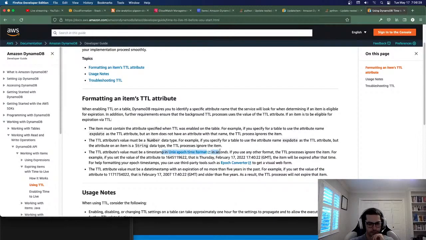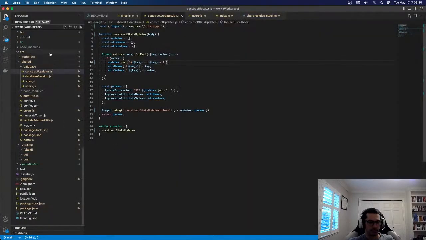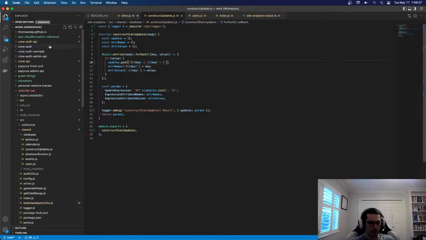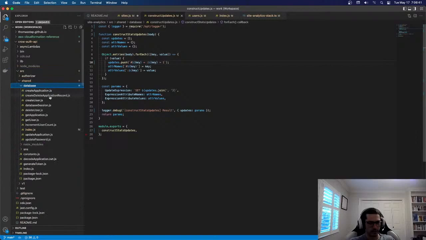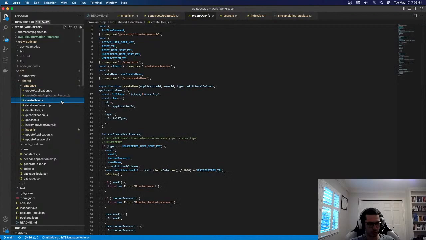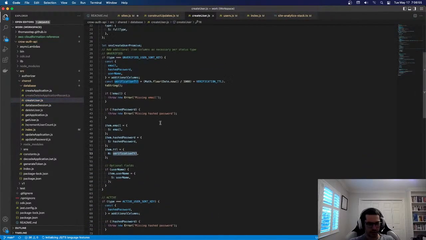Yeah, there we go, in seconds. I've done this before. How did I do it before? It was in Chrome. Yeah. Somewhere in here, there's the verification TTL. There we go.